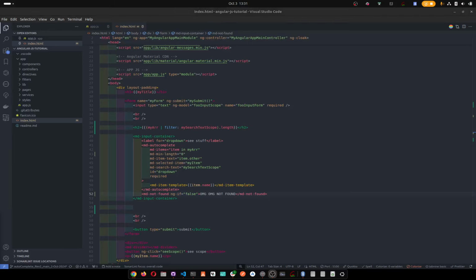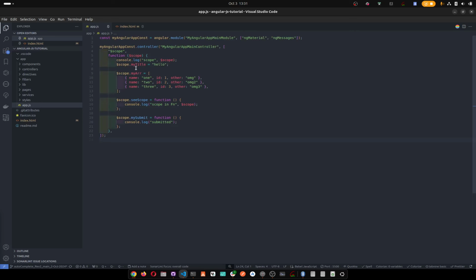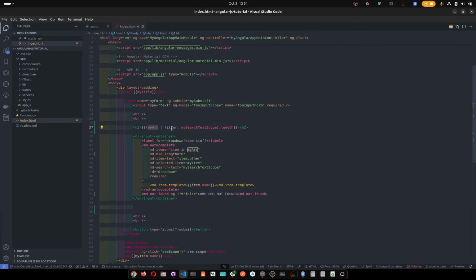How's it going? Super quick video. When you have my array in here, which is a value coming from the controller, it has a length of 3. We're going to be using md-search-text, which basically creates a scope variable as if it was ng-model.